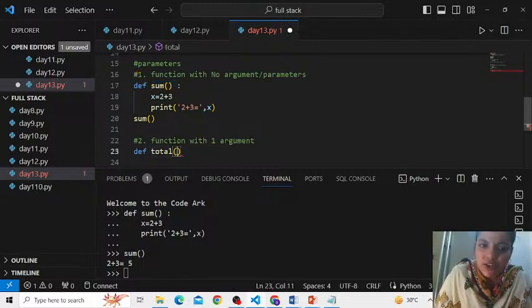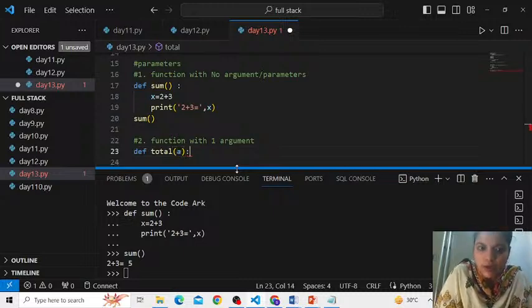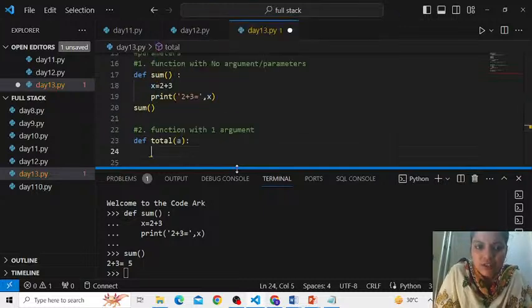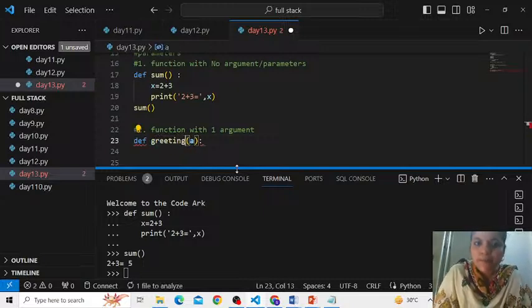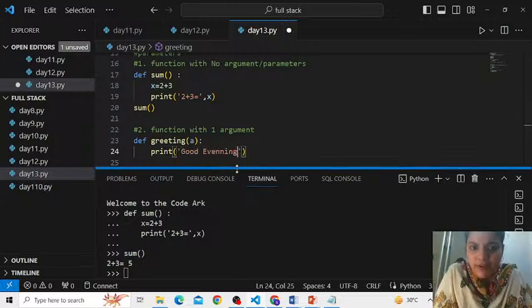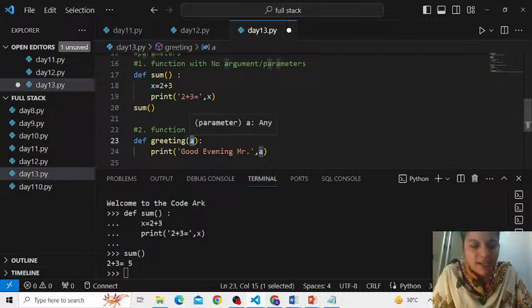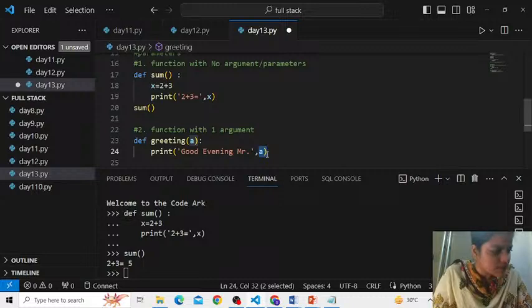Okay, fine. So this is a function total, and say it accepts an argument a. Okay, a. So let me say, okay, instead of total, let me create a function called greeting. Okay, greeting people. This is a function called greeting, and I just want to print good evening Mr., assuming the name is male. Good evening Mr. Now I don't know the name of the person. I'm going to receive the name in this argument a. So whatever value I receive in this argument a, I just want to print it as it is.